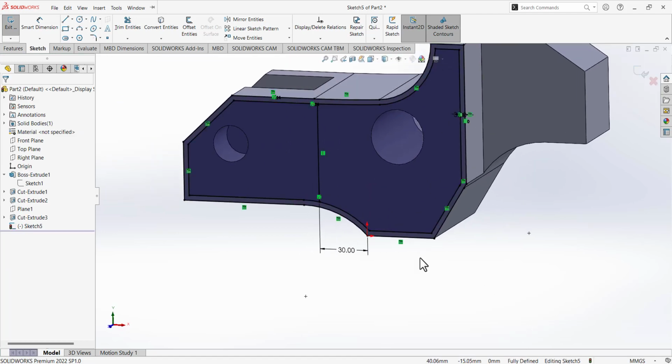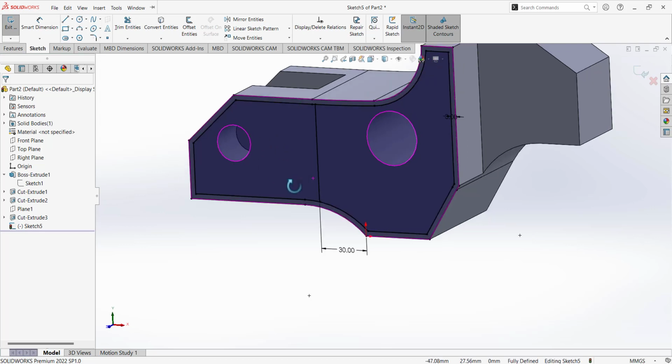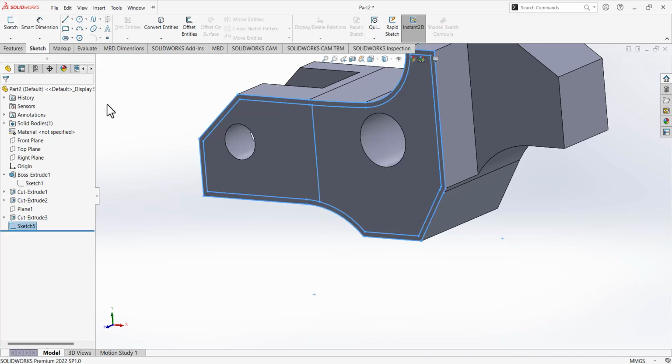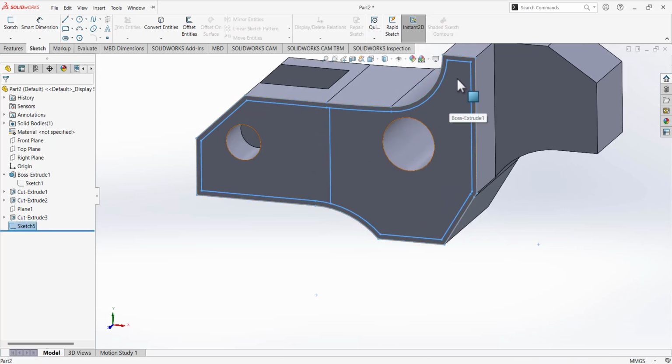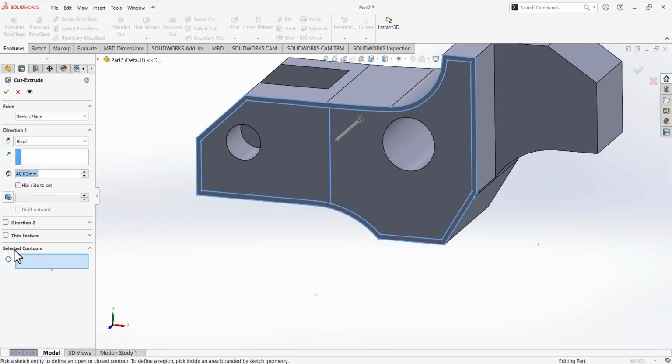So basically we have to remove this portion, and then this portion. So exit this sketch. So here you can see we have a complete sketch which is divided into 2 portions. So we are going to use it, sketch, and go to feature, and here I am going to use the extrude cut. So basically the selected contours option is activated, and it is asking which closed portion of the sketch you want to extrude cut. So first I want this portion.